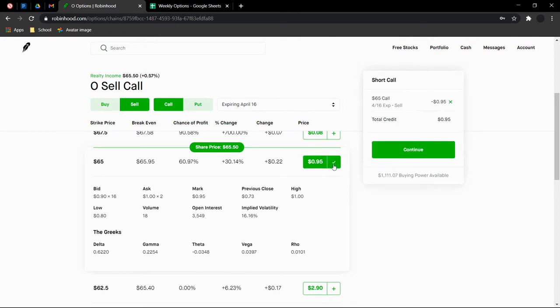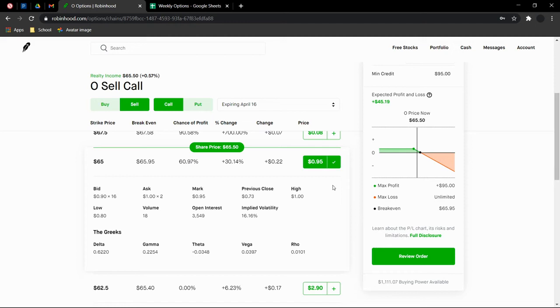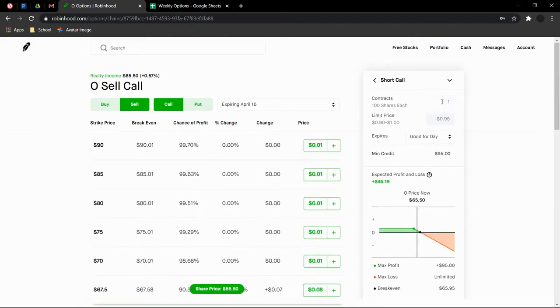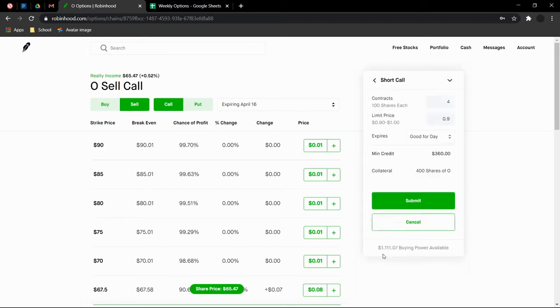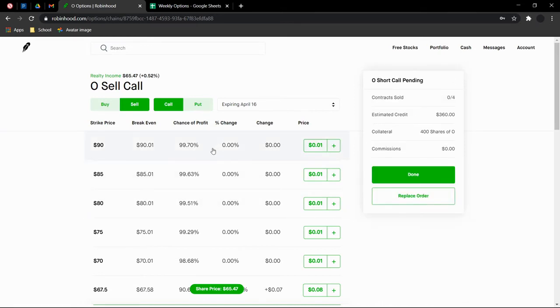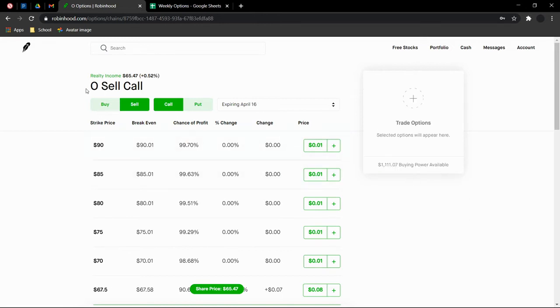So if you hit the plus sign here, continue, and then I have 400 shares, so I can do 4 contracts. The stock is at 65.50. It's been floating around 65.40 to 65.55. So I will do 0.9 just to show you this example live. If I do it for 0.9, it gives me $90 per contract, which is a credit of $360. I'll hit review order and I'll hit submit. It should go through pretty quickly just because I went on the lower end of it.